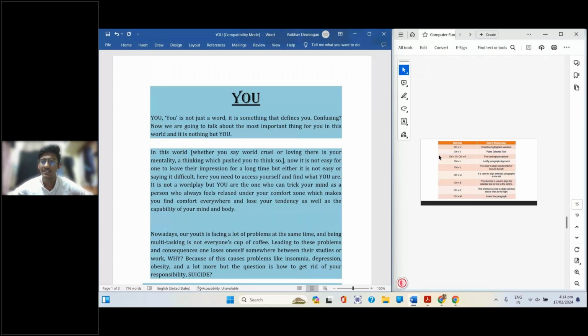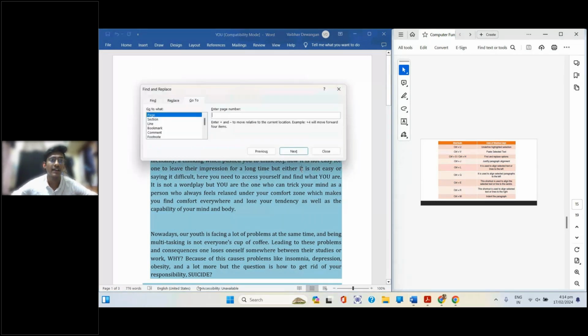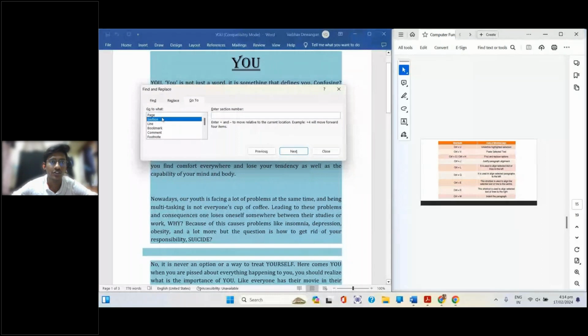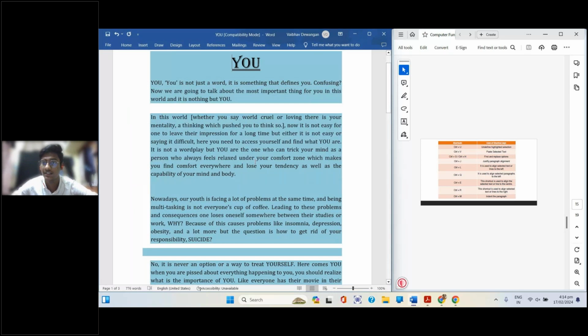The next is Control G or Control H. Now, if I do Control G, I have to enter the page number. Let us consider I am entering page number 1. Go. Now I have to go to the particular section. I can just write U here, so it will show me whatever is written here. And then the Control H.